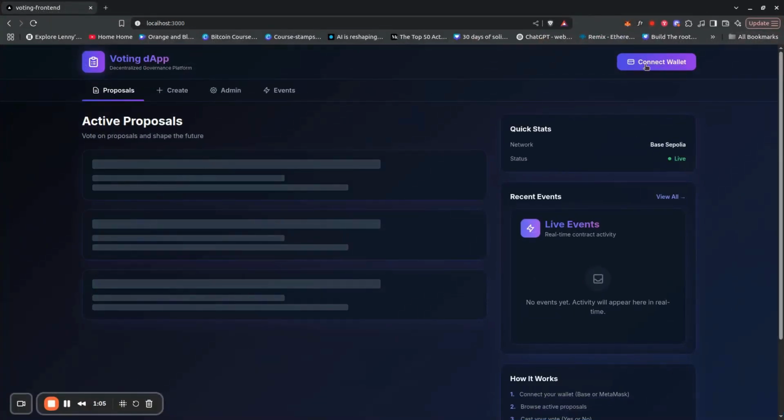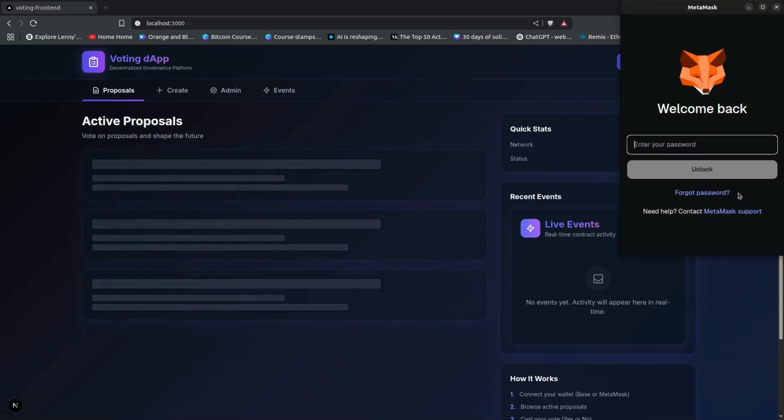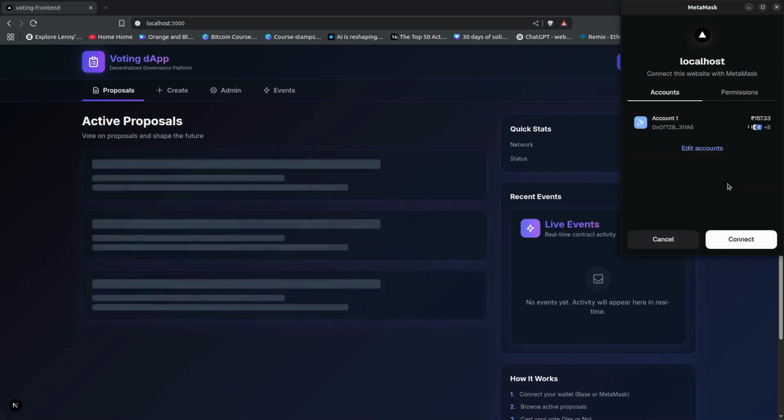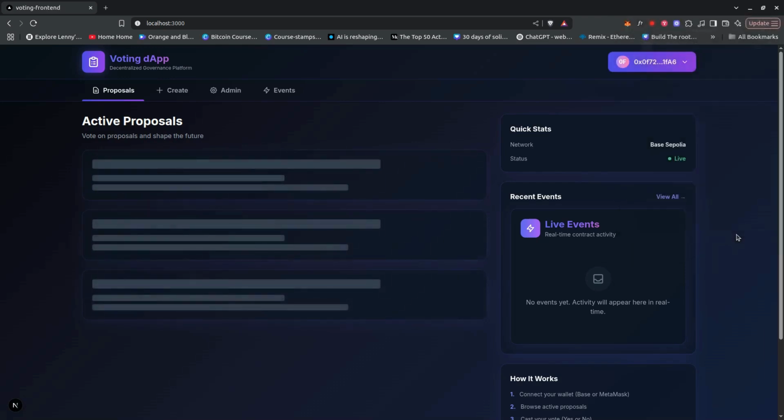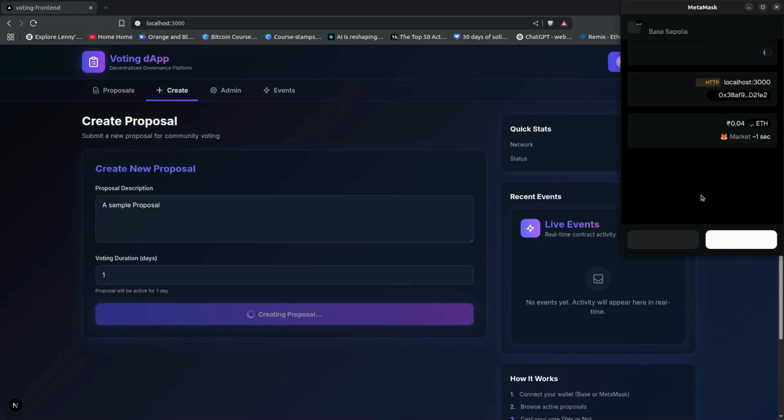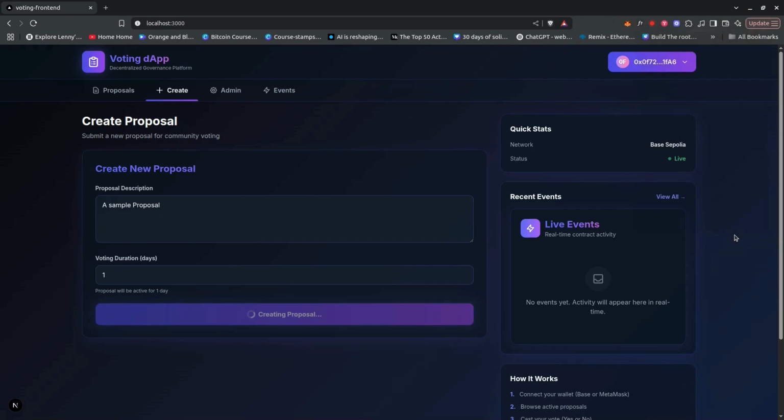Okay, right. So let me just connect the wallet. Okay, wait. Okay, yeah. So you can just connect the wallet. I'll just click on MetaMask. Wait. And I'll just connect to the account. And yeah, okay, there you go. You can create a sample proposal. Again, you can set the date, which is like, I'll just say 1 day, create proposal, and it confirms.